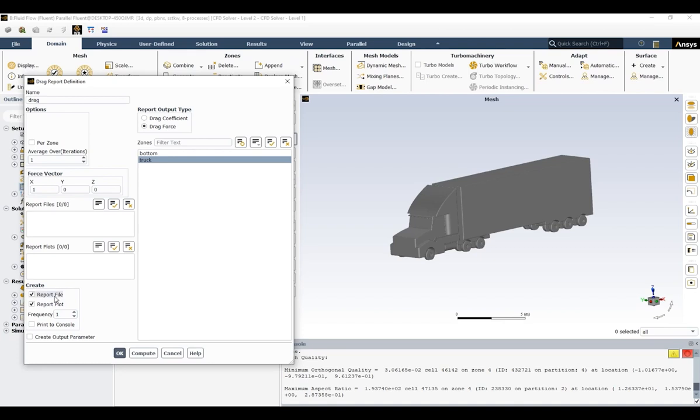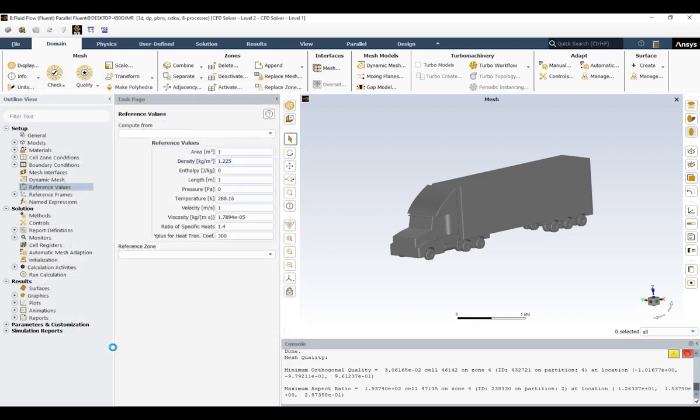For example, let's just say I don't want to generate an external file, so I'm just going to disable this, and then I will click on OK. Now, regarding the report definitions and the value that you will see, for example, for the drag force in this project as we go through the simulation, it is some sort of auxiliary monitor, so that you can actually understand whether your simulation has converged or not.